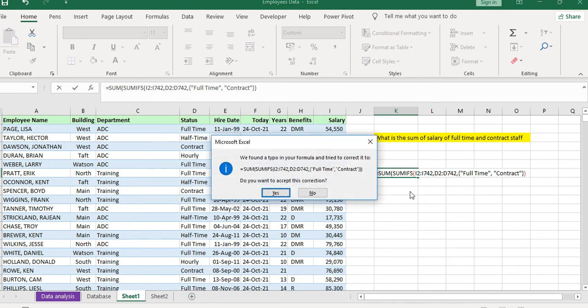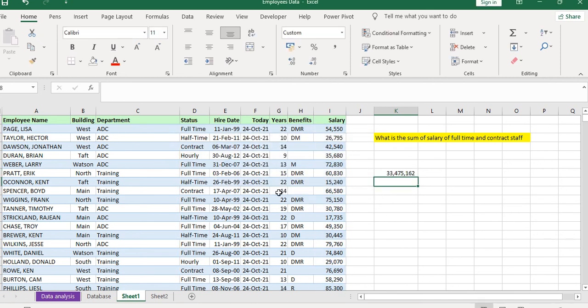That is 33,475,162. Can you see? That's fine. There's another formula that you can use to also get this, if you don't want to use SUM with SUMIFS, and this formula is SUMPRODUCT. You can use SUMPRODUCT to achieve the same thing. Let's try and see it.